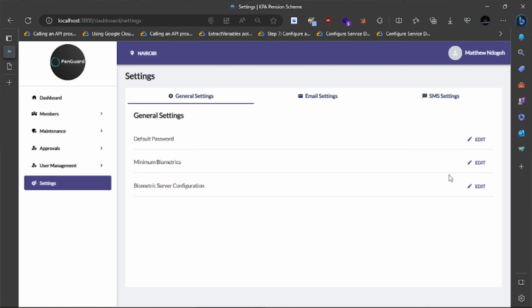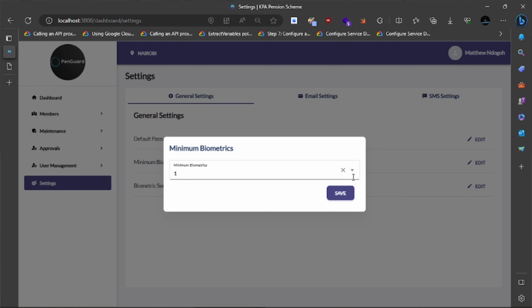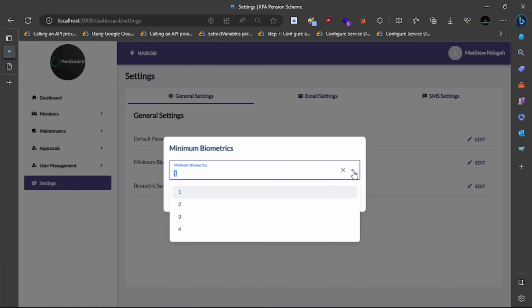Minimum biometrics. So what basically this means is the entity is in control of the number of biometric modes that should be captured. So we have a total of 4, but you may decide that, so you can set the minimum biometrics at 4, meaning at registration, one has to have all the 4 biometric modes captured for the registration to be complete.